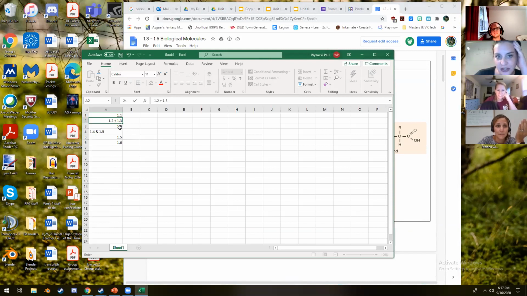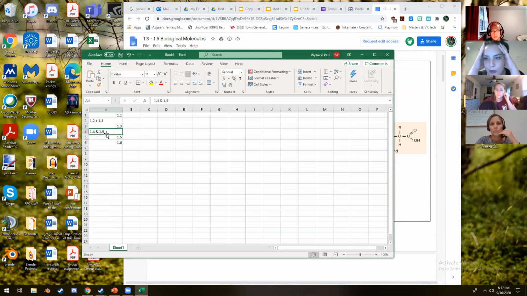See, the thing is 1-3 is so small that it can be tacked on to either section 1-2 or 1-4. I think it probably makes more sense to be part of 1-4 because we're talking about the macromolecules, and you have to do dehydration synthesis to build them and hydrolysis to break them down. So maybe we throw 1-3 to 1-5 here as one, and then nucleic acids could just be its own separate thing. It's a lesson like, here's DNA, here's RNA, you're done.